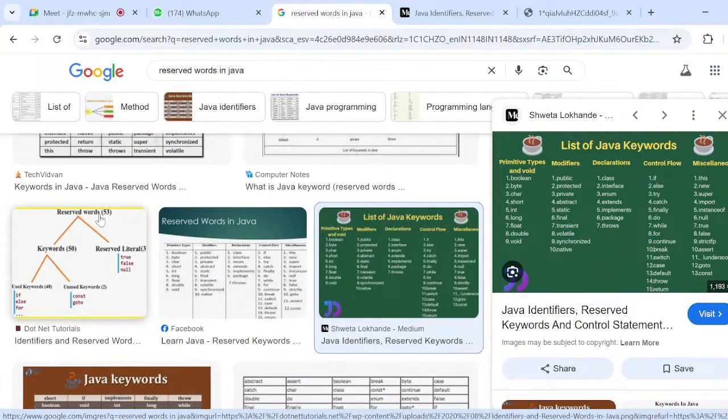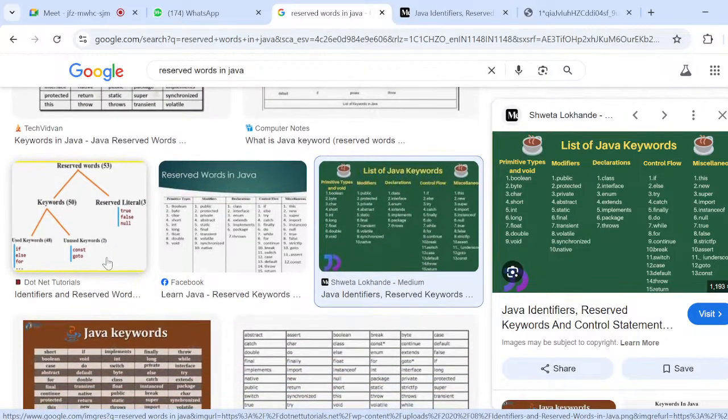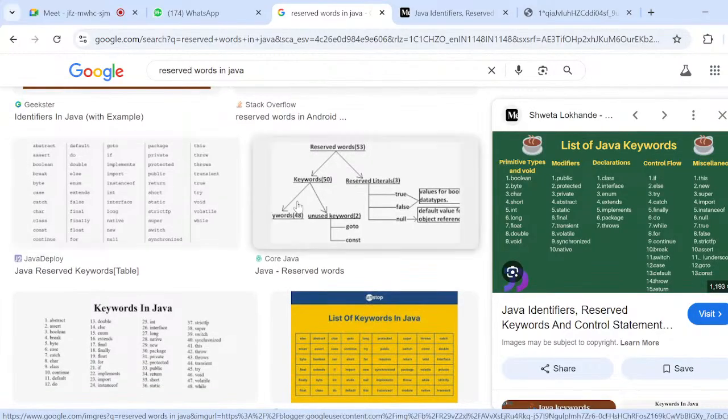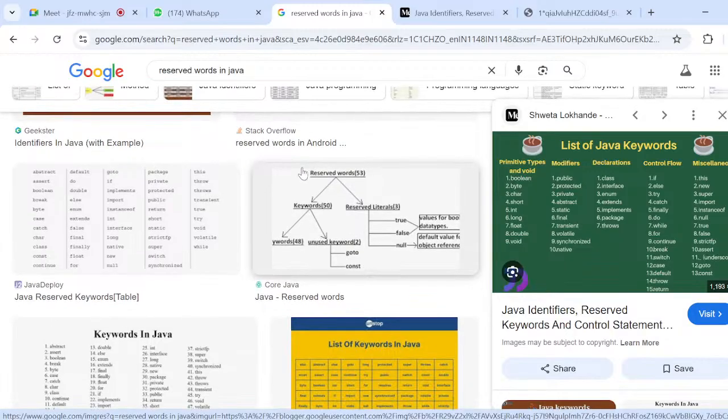Reserved words are again divided into two types: used keywords and unused keywords. There are a total of 50 used keywords and 3 unused keywords. You have to take note. These are keywords, a total of 53, again divided into keywords and literals. Keywords are divided into 48 used keywords and 2 unused keywords.